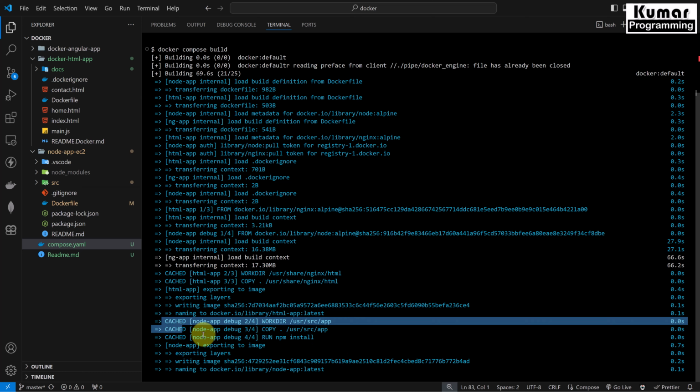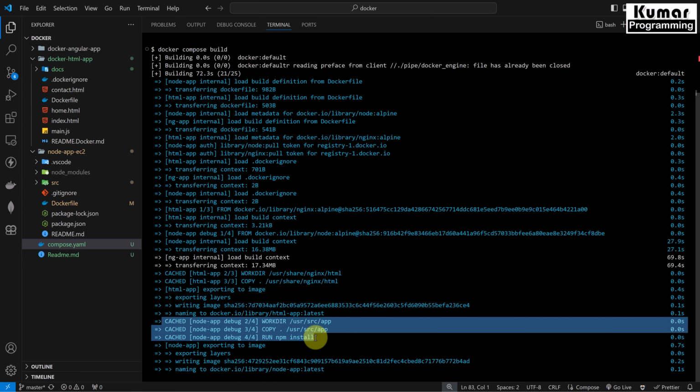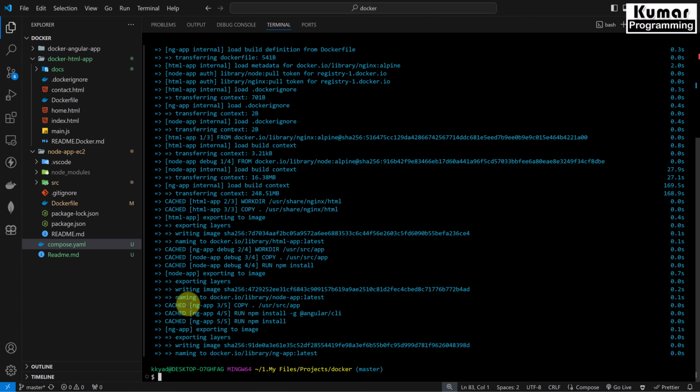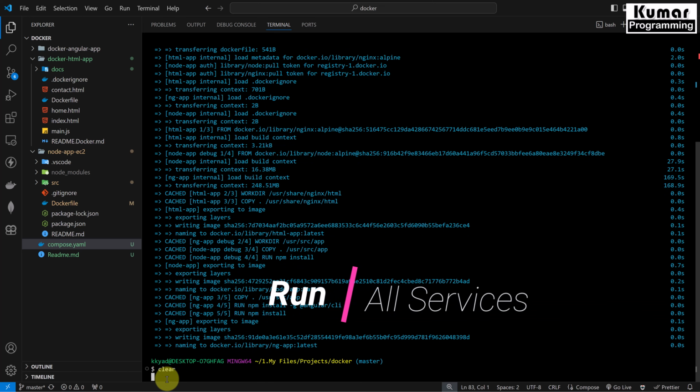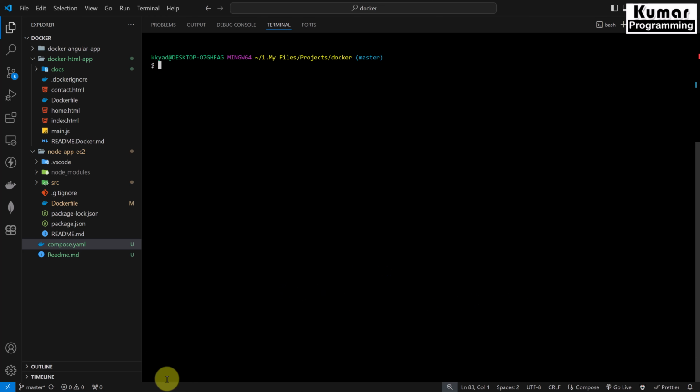It's picking from the cache because we have already built it earlier. Now if you see here, it has completed for our Angular application as well, right? Now we will run our command. Make it clear first, and now we will run our Docker Compose up command. So docker compose up -d.